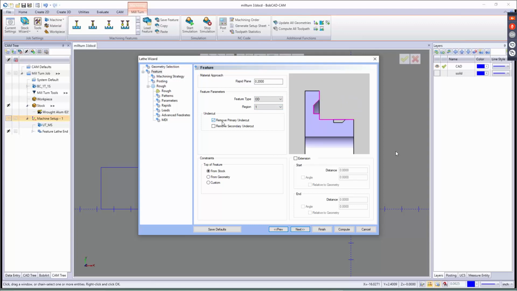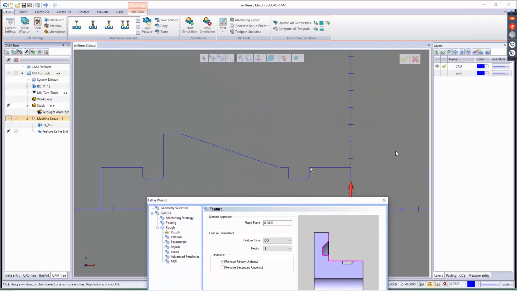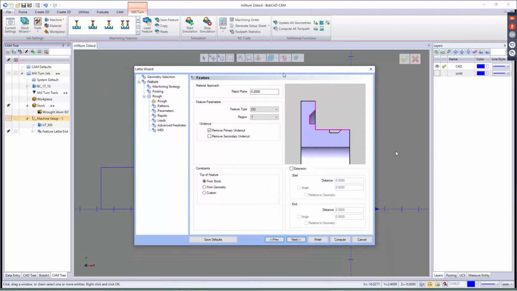What this is, if I click on primary here, it makes an imaginary line going across our OD here. So instead of having the tool dip down, because we'll go in with a grooving tool afterwards, it will just make an imaginary line going across, and that's your primary. That's looking at the OD. If I do secondary, that's also going to be looking at the face on there. So we're not worried about that one. We're just going to look at OD.